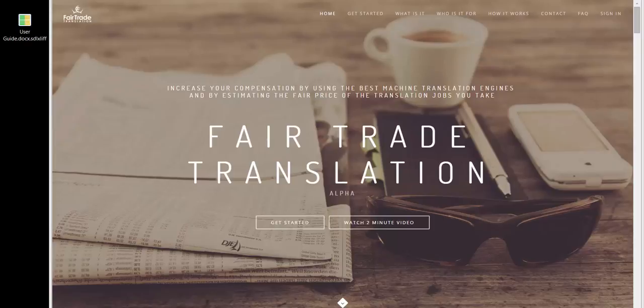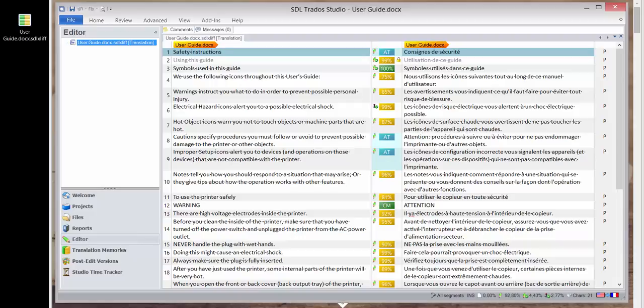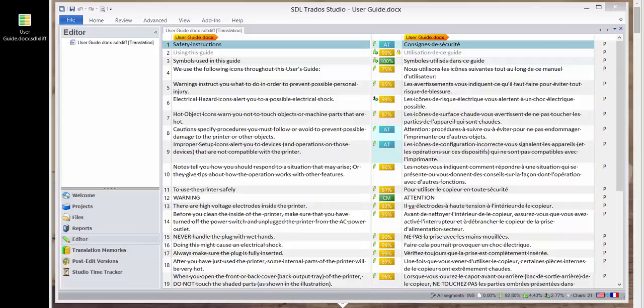How does FairTradeTranslation translate and price an XLIFF or SDLXLIFF file? This sample SDLXLIFF file contains various types of segments. Segments that have been translated by a machine translation engine, like this segment and this one. High fuzzy translation memory matches that have been translated or that have been approved by a professional translator. Some may be locked, some may be 75% or lower fuzzy matches, and so on.